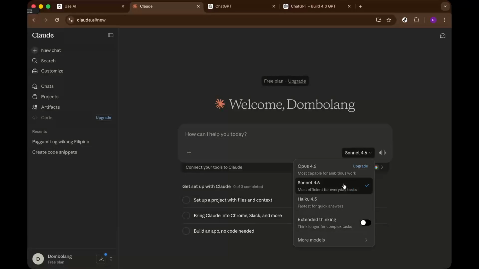Now you know how to access GPT-4o and Claude 3.5 Sonnet for free and start generating content immediately.